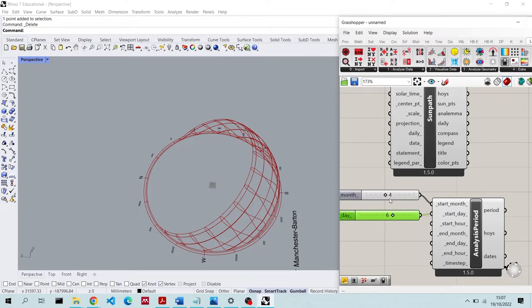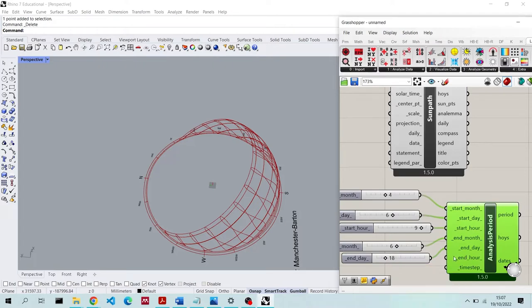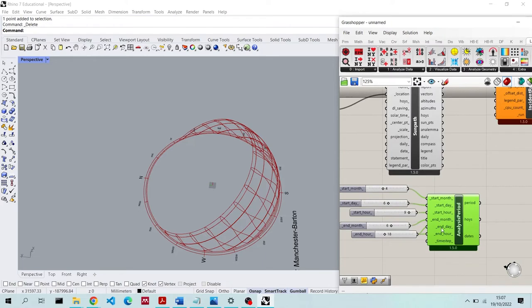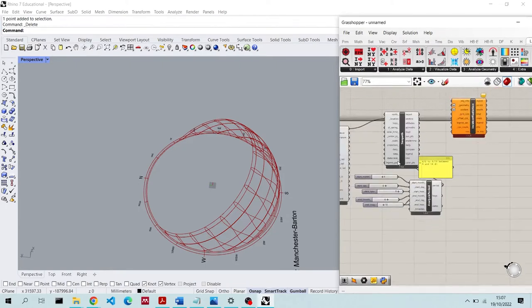From the 6th of April, right? From 9 in the morning to 9 at night, so it's 24-hour formats. And then just get a panel out. I want you to have a look at the output, right?